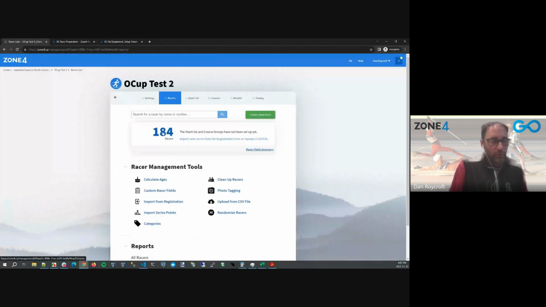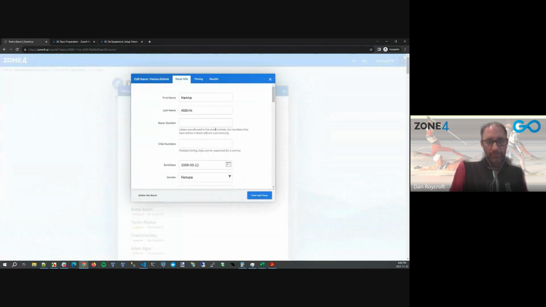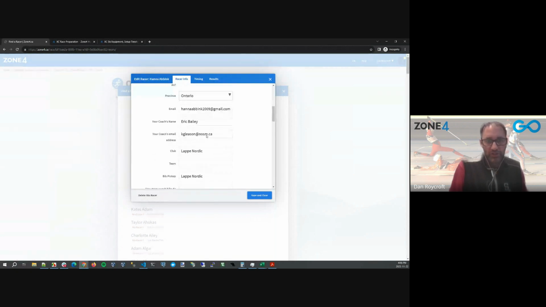You've got 184 racers that came from the registration. If I click on the 184, and I click on one of these racers, you can see all the fields that came directly from the registration. So again, that first question, what would you like to do? Register as an athlete, register as a coach, pass a dinner. And so all the options came.